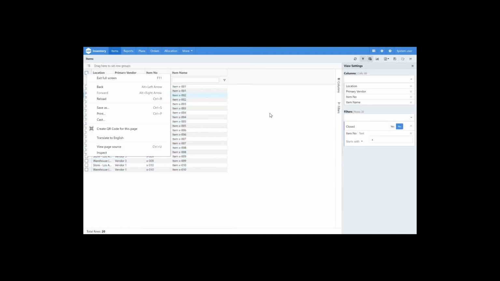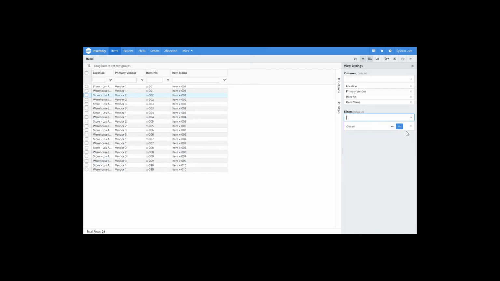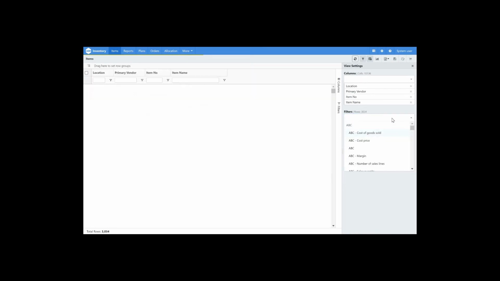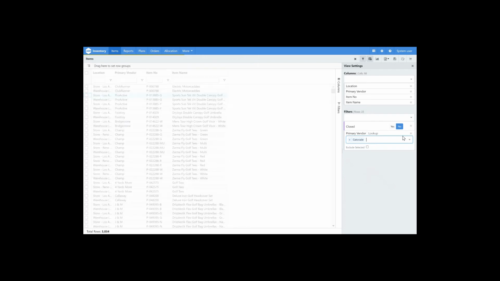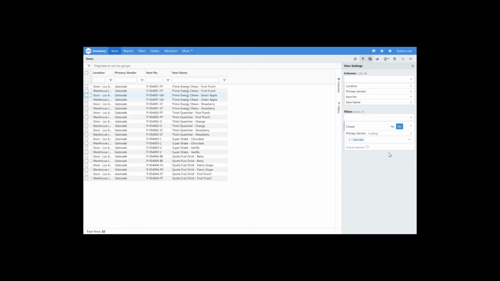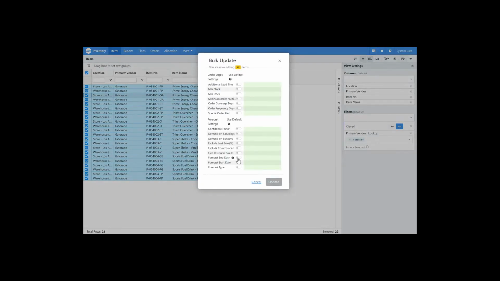Next up, I do have some bad news for my vendor Gatorade as I am phasing them out. I have just closed a deal of the year with Powerade. I add a filter called primary vendor. I key in Gatorade and I need to make sure I am phasing them out. I already contacted them. We agree that 31st of May is the last day of their shelf space. So I simply say the forecast should end at a given date.